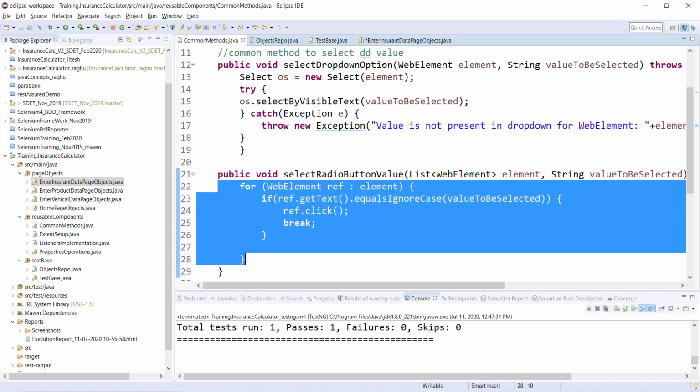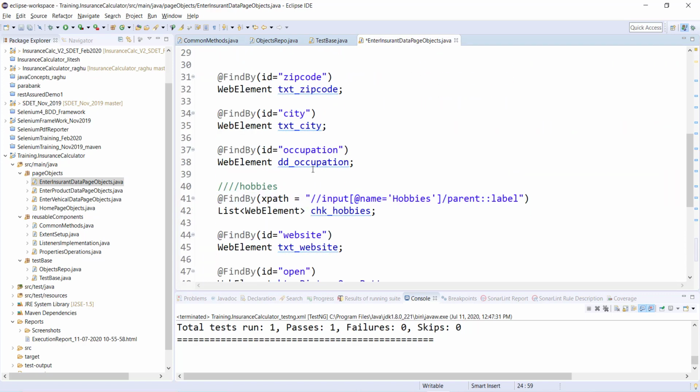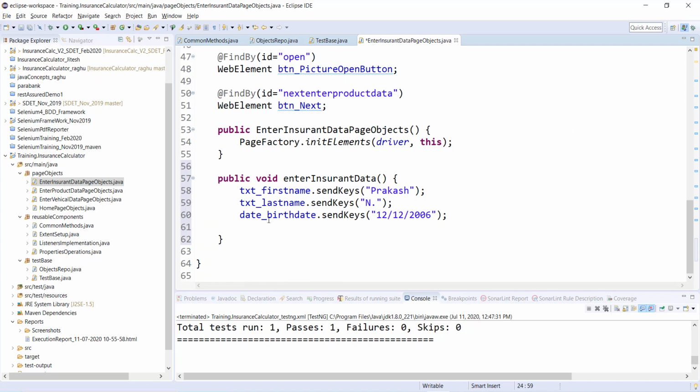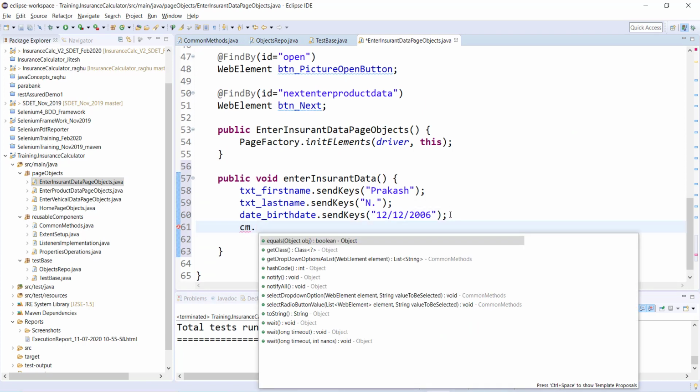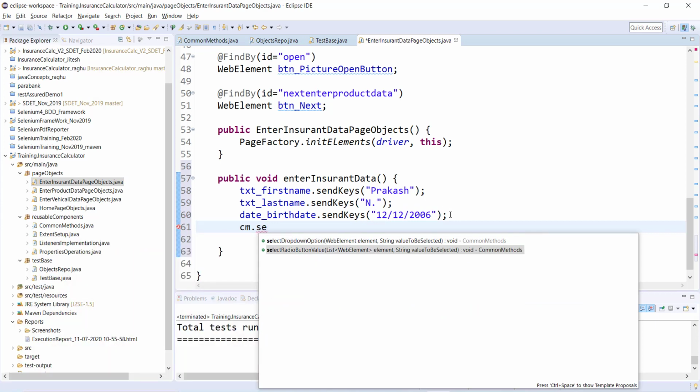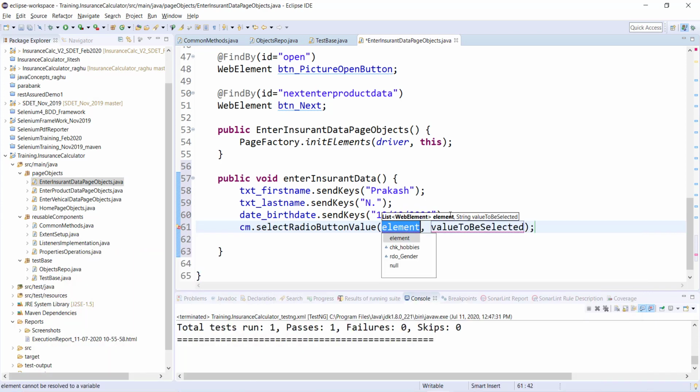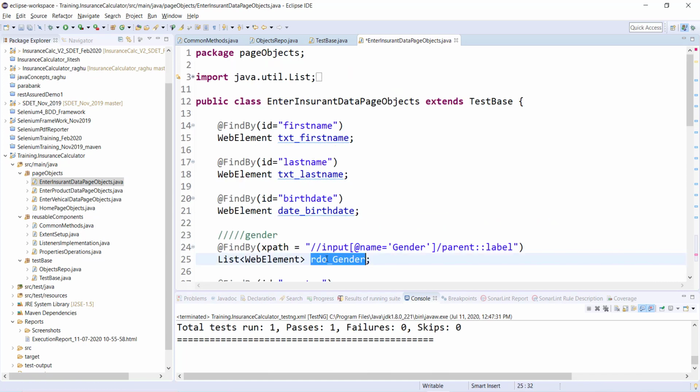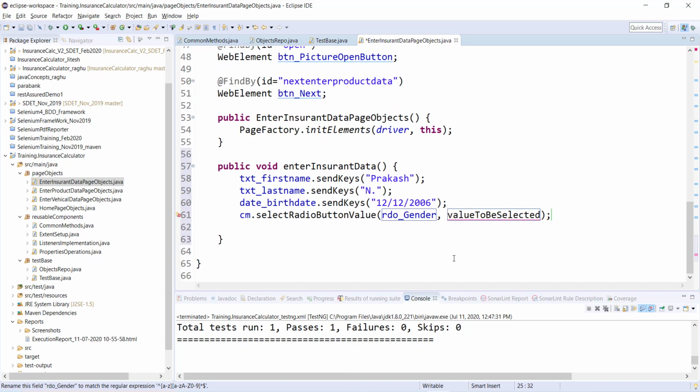So how to call that now? Here, date of birth I have selected. Now again, calling the common method is cm dot, and the method name is select radio button value. It takes the radio button gender, which I have already created on top, RDO gender. This is what we are referring to. And what value do you want to select? Let's say for now I want to select value as male. Again, we are going to parameterize this, but for now this is fine.